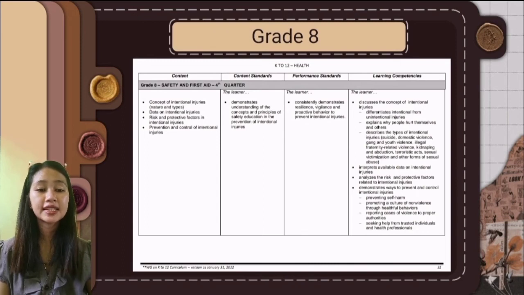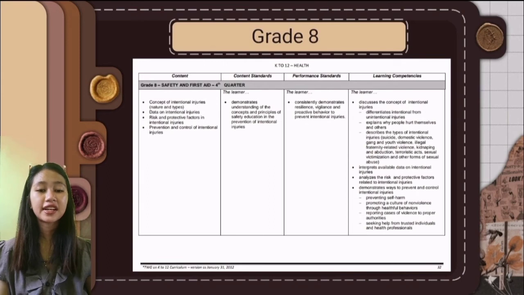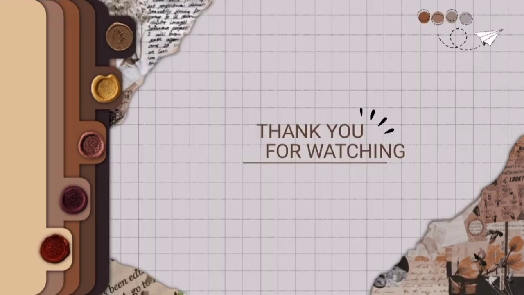Learning competencies demonstrates ways to prevent and control intentional injuries like preventing self-harm and seeking help from trusted individuals and health professionals. Another is discusses the concept of intentional injuries wherein it differentiates intentional from unintentional injuries and etc.